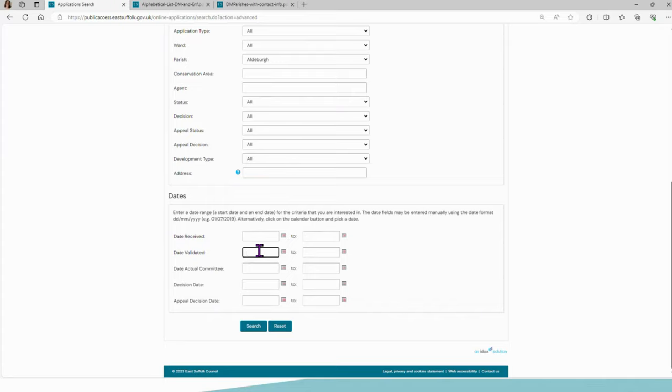I would recommend you have a date validated of at least 2 or 3 months ago, because of the target times on applications, we have 13 weeks set by a government target for major applications. So that's anything over 10 dwellings, and then minors and others. So that's 9 dwellings or less, less than 1,000 square metres of commercial floor space, and things like household extensions.